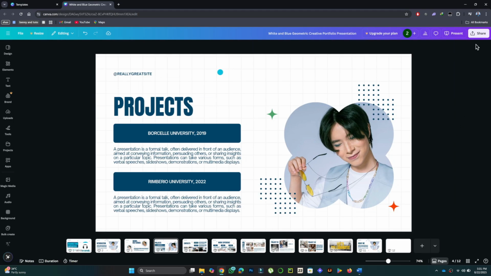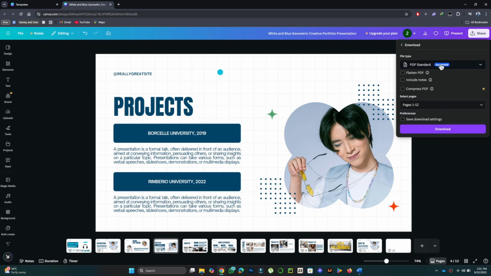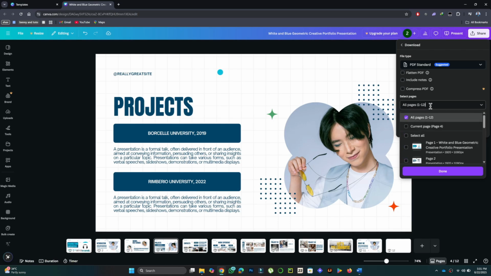When you are satisfied, click the Share button at the top right. For portfolios, the best option is PDF Standard. Select all pages so the entire portfolio is included and click on Download.